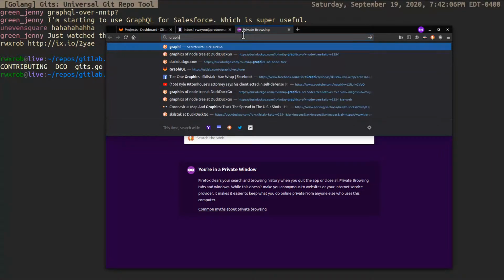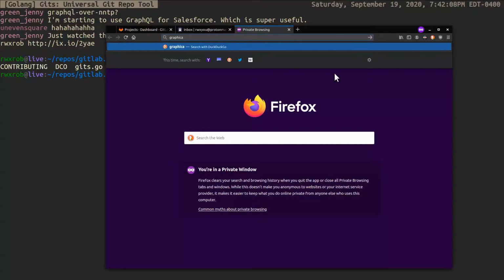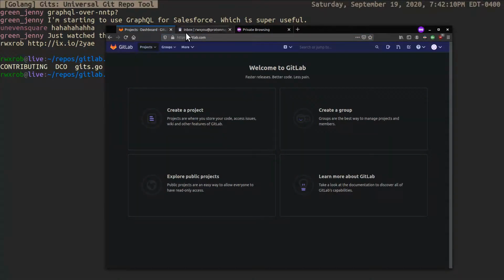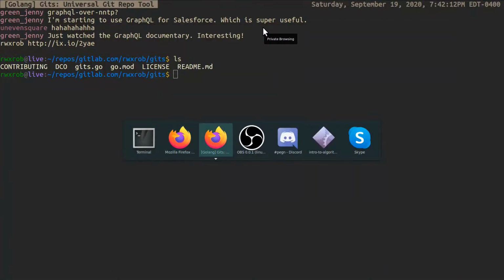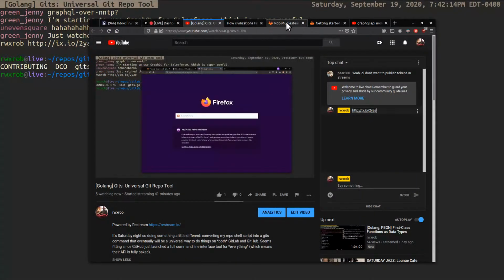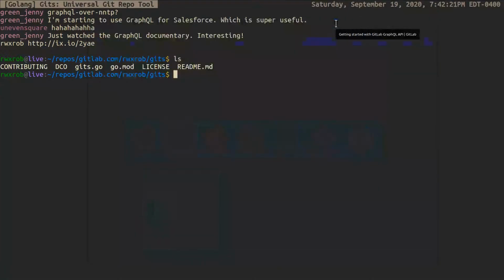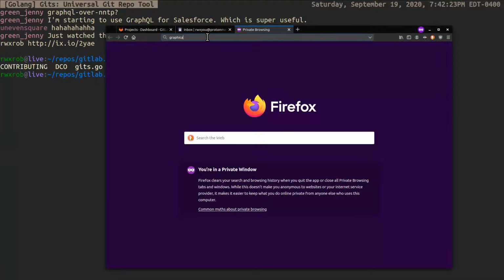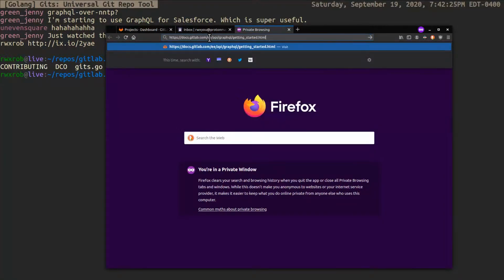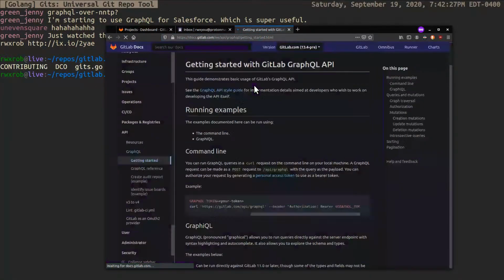It's a graphical... I don't know. Let's find the link. Where's the link? Is it over here? I think it is. Getting started. Let's go to this URL inside of our other Firefox instance. It's not, you know, gonna get in trouble or anything. So here we go. We can start playing around with this.